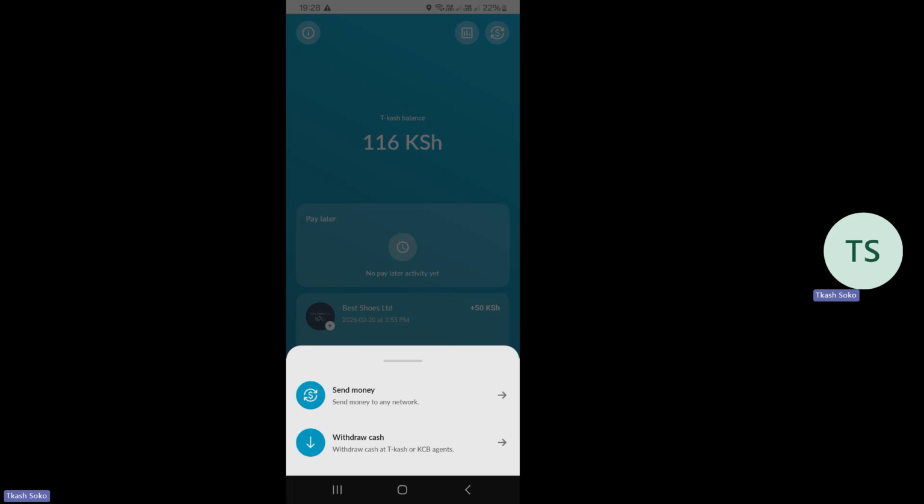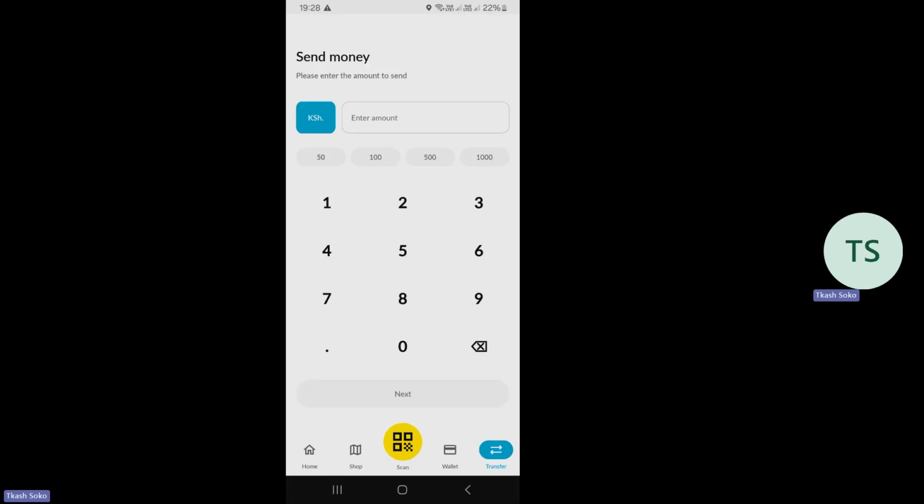So when you press on, for example, send money, it tells you to enter the amount that you want to send. You can either choose from up there, maybe 50, 100, 500, 1,000, or if the amount you want to send is not here, you just type it. For example, if you want to send 10,000, you just put 10,000. And then the next thing you do is press on next.